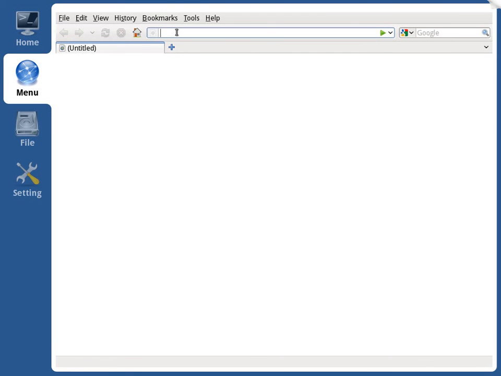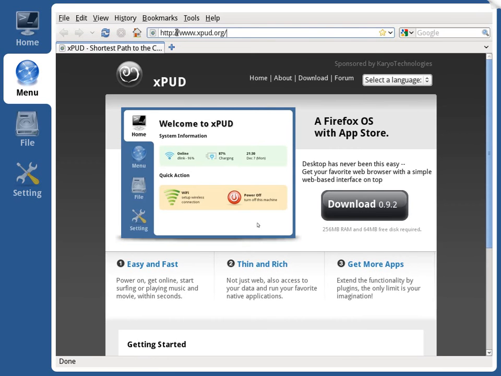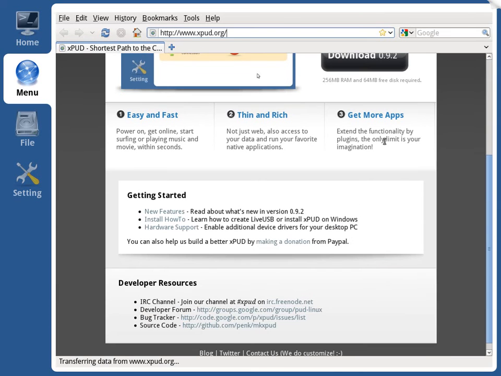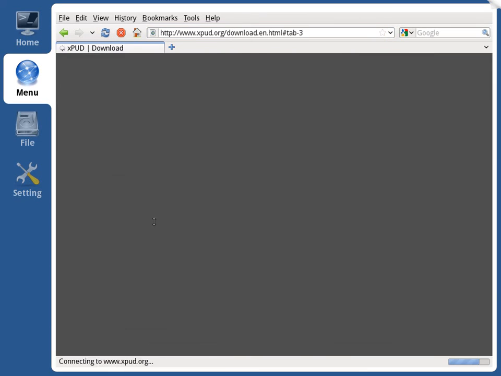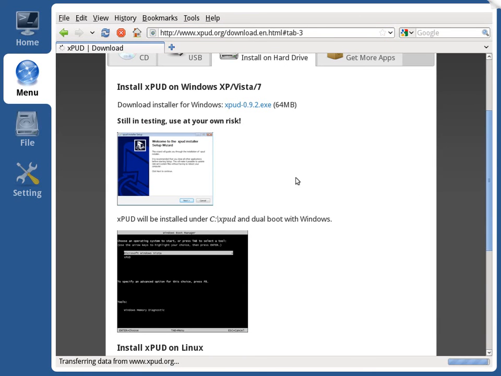There's no bookmark page, so just type in what you want. So what I'm going to do, I'm going to go to the xPUD page. Doesn't take too long to load at all. Live CD, remember, tells you all about it and what you can do with it. Even better. Super. Now let's go down here a bit. New features. How to install. So we'll go to how to install.